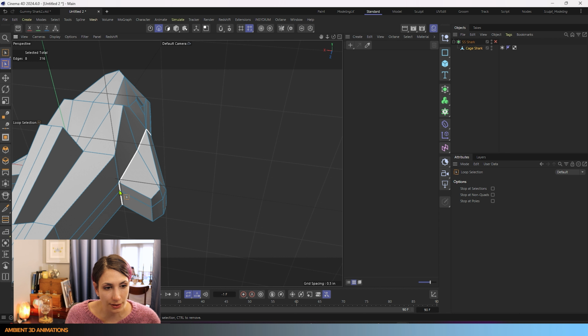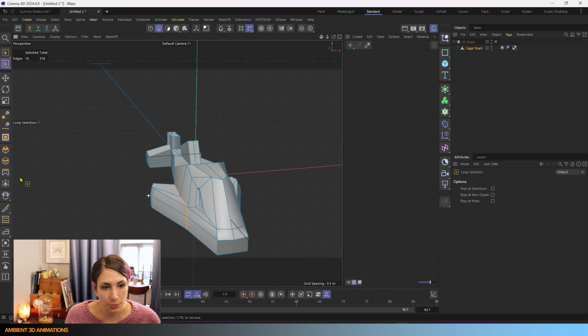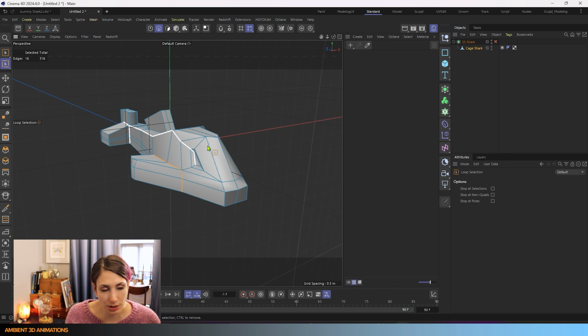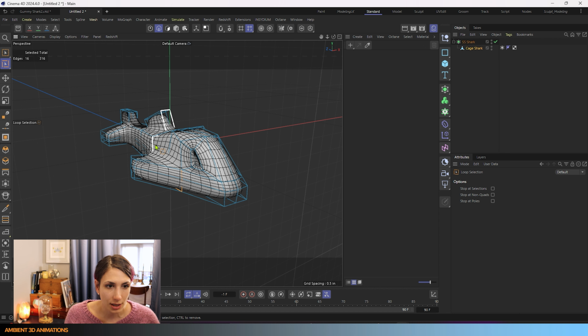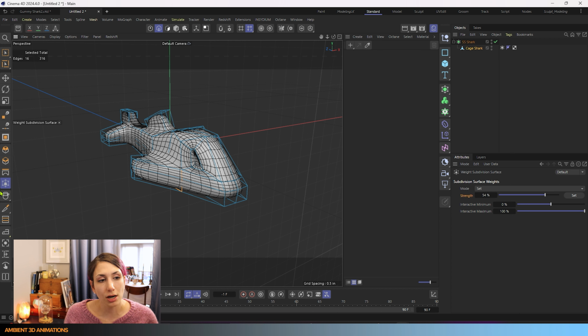I'll hold down Shift and select this loop as well. I used Q to see the low poly version with the subdivision surface off. I'll turn it back on with Q. We'll use the hotkey MR for our weight subdivision surface. I find that easier than going over here and clicking each time. It'll really speed up your workflow. And then I'll click and drag to adjust the weighting once again.